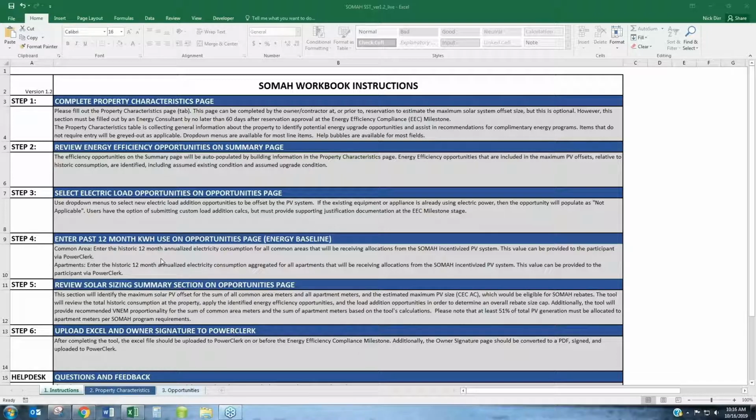The next step would be to enter the historic electricity consumption as aggregated for the common areas and for the tenant accounts. And this will be provided to you via Power Clerk. Finally, you can review the overall outputs of the tool, and then ultimately you will need to upload the Excel file to Power Clerk at the energy efficiency compliance milestone stage. And additionally, there is a signature page that the owner will be required to initial and sign, and you'll upload that PDF to Power Clerk as well.